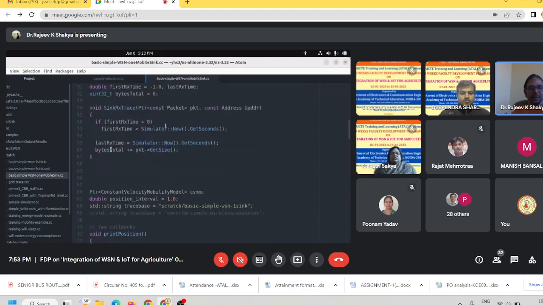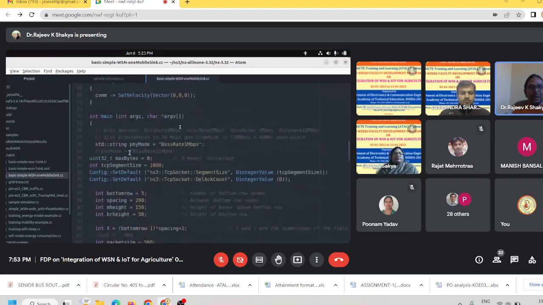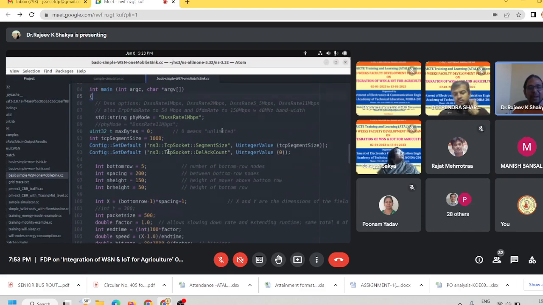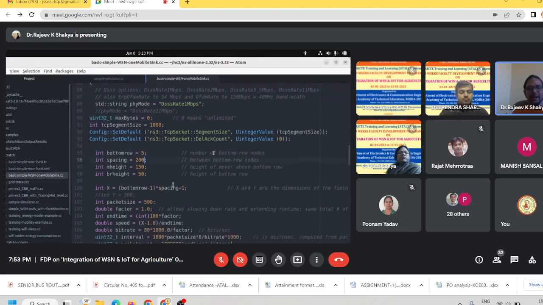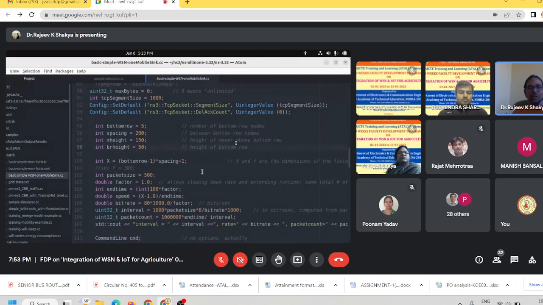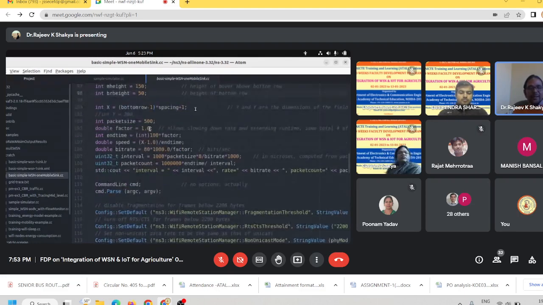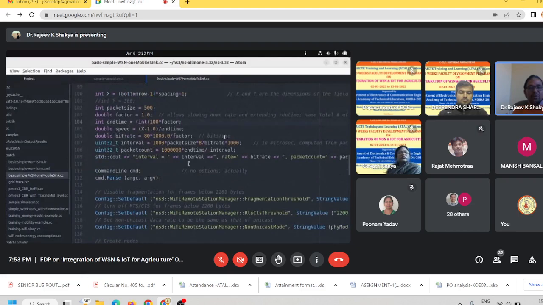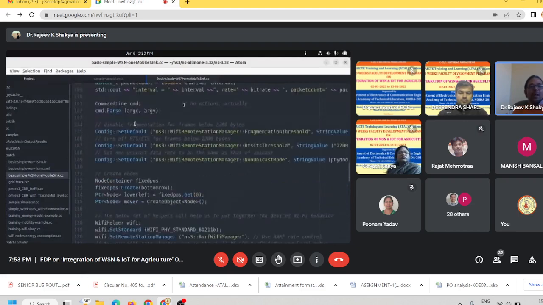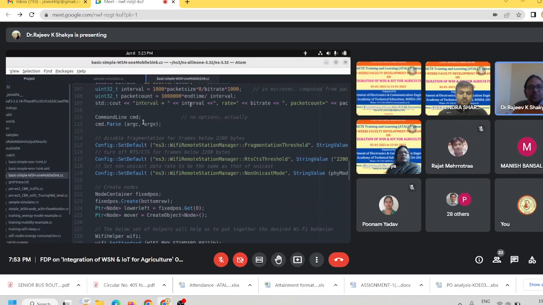First we will see the main function. The main function is the starting point of the simulator. In the main function, we are defining the maximum bytes, the number of bottom nodes, the spacing between nodes, and the height and bottom row. Then we calculate the packet size. We have given the time. So these are all the variables for calculations. Then after that we can use the command. This is for giving the command from the terminal.